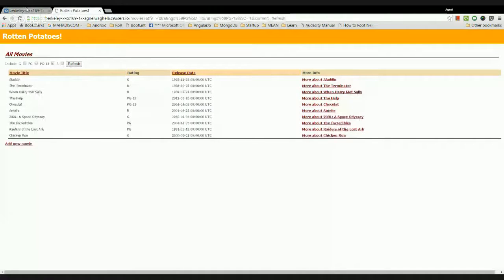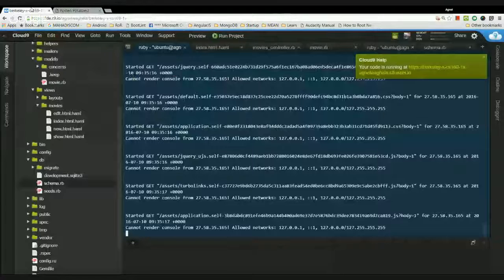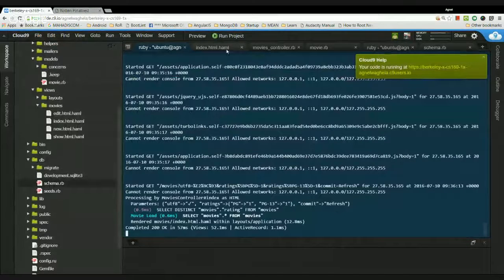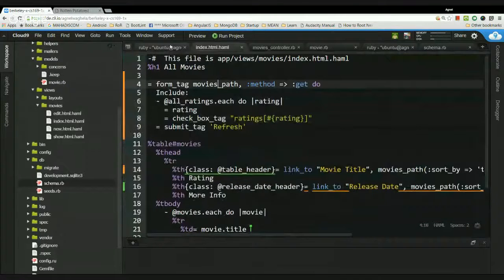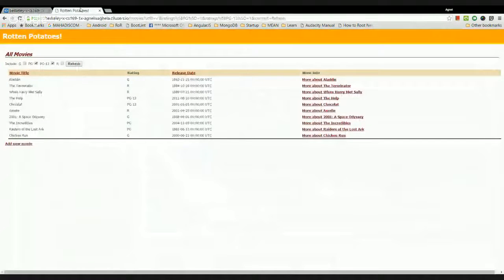Was it refresh or what? Nothing happened. Is it supposed to be Ajax? No, this isn't supposed to be. Basically, when you are hitting refresh, it is supposed to go back and call the movie page again. Refresh means it's just refreshing the entire page, and it will uncheck everything and give us that.